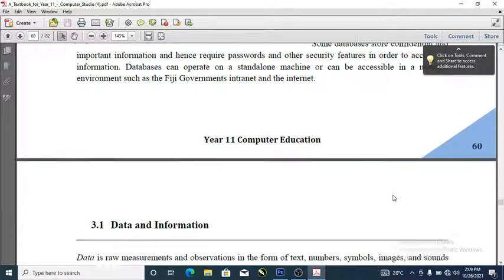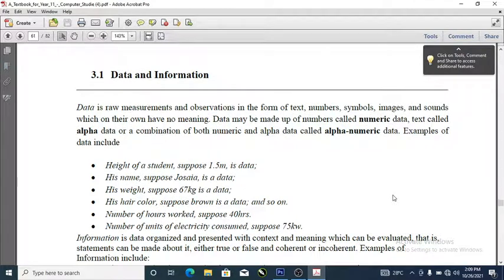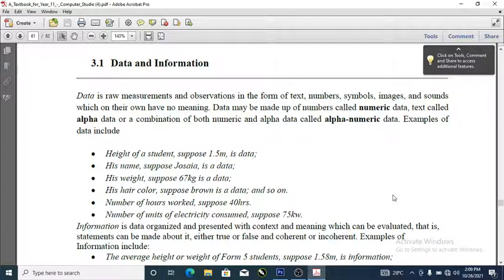So going further, we are going to dive into what we call data and information. Now let's talk about data. What do we mean by data? Data is a raw measurement and observation in the form of text, number, symbol, images and sound, which on their own have no meaning. I quote, have no meaning. I repeat again, have no meaning. I would just say data is unprocessed information, that is, information that has not been processed.